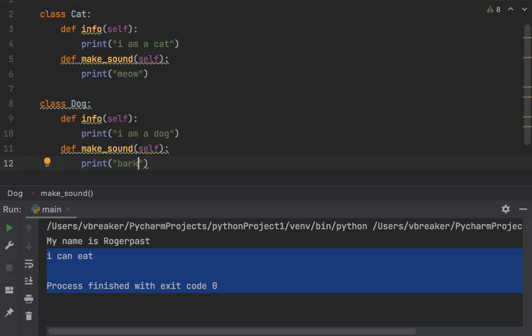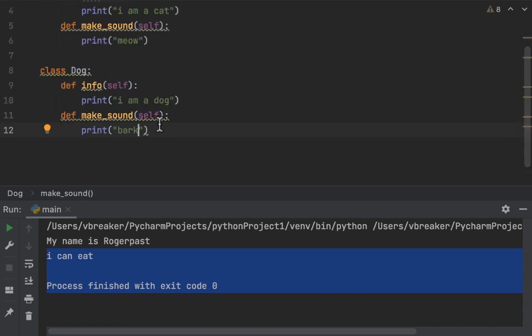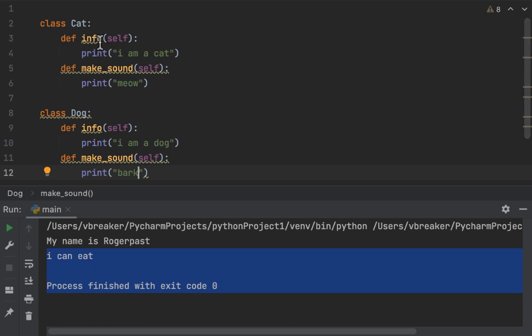So now we created a Cat class and a Dog class. They all have info, like "I'm a cat" and "I'm a dog", and they all make a sound: the cat makes the meow sound, and the dog makes a bark sound.